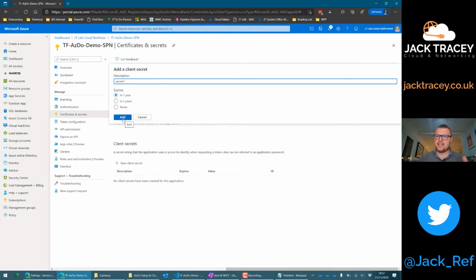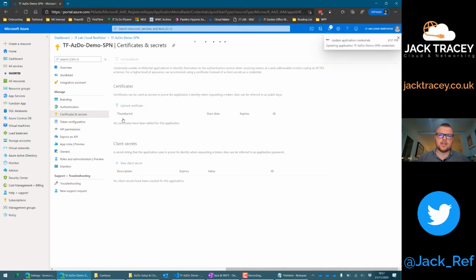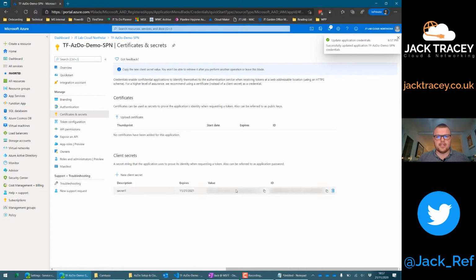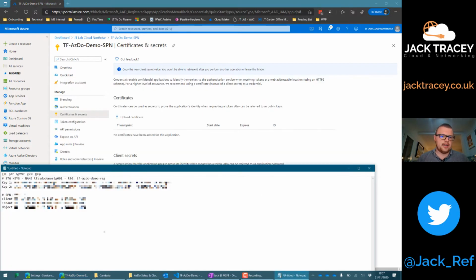Now when you hit add here, it's very important you don't click away from this page because the secret is only shown once. So if I click add, you'll see that this value is blurred out for you, but I'm going to click copy to clipboard and the secret is actually there. And I'll just put this here, and again this will be blurred out for you, but make sure you copy that secret out there, because once you click away from this page, the secret will still be valid, but you will never be able to retrieve it again. You'll have to create another secret.